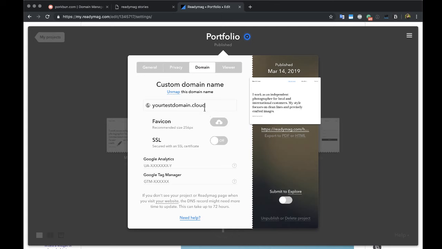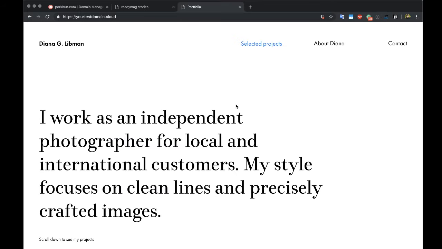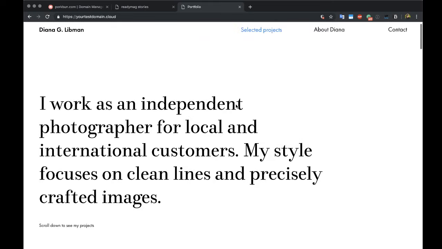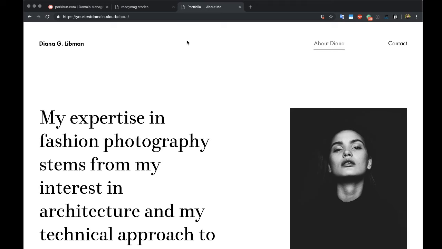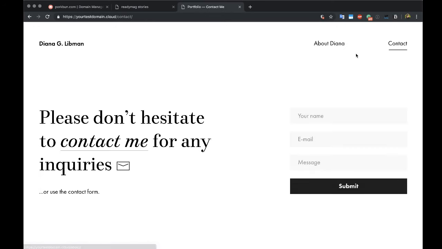Perfect. And now, again, if I click here, it will show us my profile. I'm sorry, my portfolio. And again, if I click on here, that will send me to the About Diana page, and it will be reflected here. Again, if I click here, it will send me to the other page where I have all the contact information. Again, it will be reflected right here as your domain.com/the custom URL that we specify for that page.